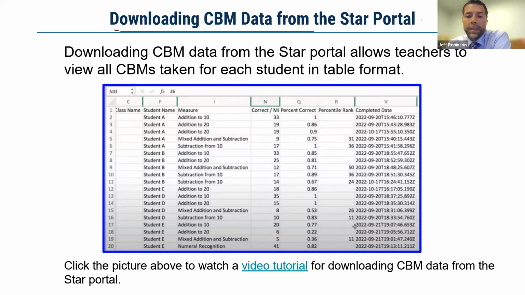So it takes a little bit of work in Excel, but you can essentially download a report, and through some sorting, you can come up with a list that would be like this. It would show you, okay, for this student, every instance of a CBM that they took, and their scores, so you can see progress over time in their CBMs.